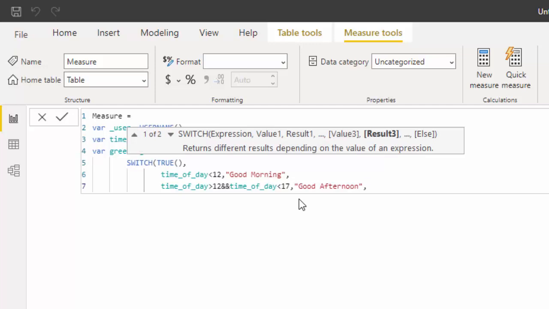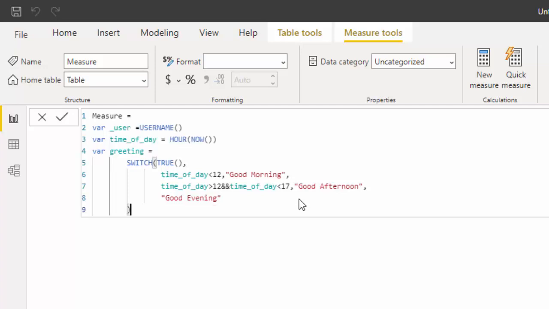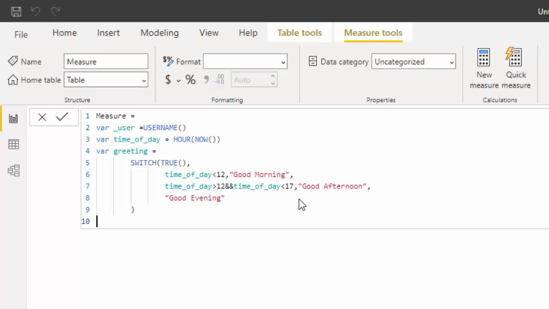And the else part of this, I'm going to go down and say, okay, anything that doesn't fall into those two conditions, we know that's going to be nighttime. So let's call that good evening. Now we have finished with that, and I'm going to close off that function. Now we have everything we need to display the name and the greeting. So I'm going to close off these variables. So I'm going to hit Alt Enter to go down a level and use return.